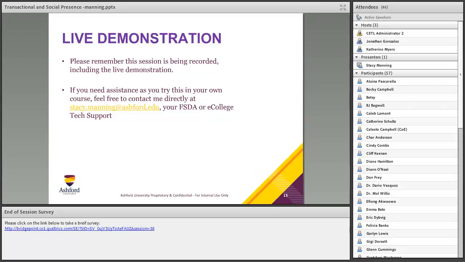When you first sit down in your own classrooms and start hopefully incorporating the use of your photo in the introduction and discussion responses, feel free to reach out to me, right? My email address is stacy.manning@ashford.edu. I'm very happy to walk you through it step by step. I can talk you through it. It literally is not going to take you much time at all. It's easy to do. I can help you with it. Any of the FSDAs can assist you with that. Even eCollege Tech Support can assist you with it. So let me just take a second here and switch to screen share.